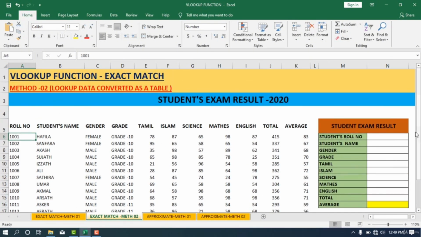This is the chart, and if I select the student roll number, the student name, gender, grade, Tamil, Islam, science, maths, English marks should come, as well as the total and average. So how can we retrieve the data from this table? We can use the VLOOKUP function.